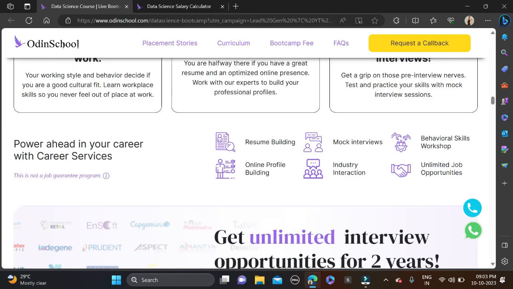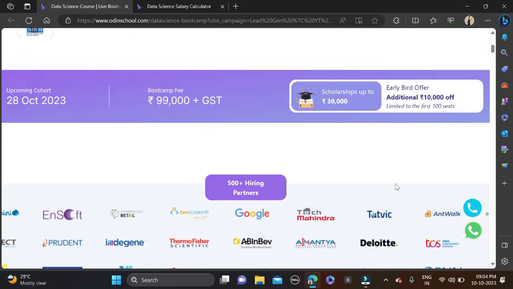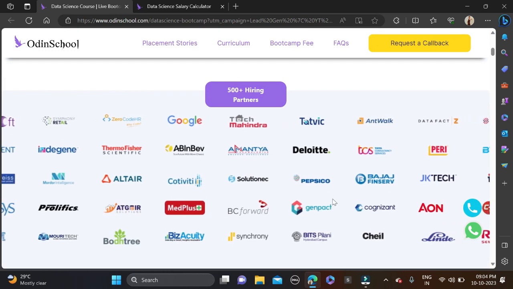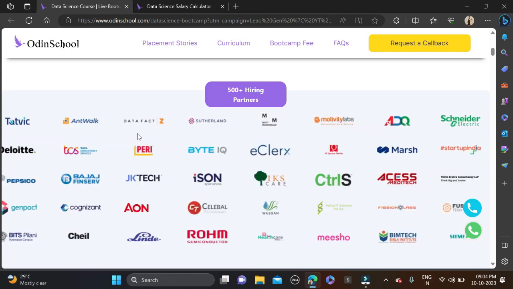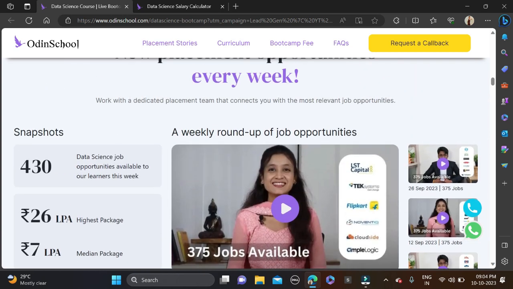So you can see here some additional career services they have mentioned, like resume building, mock interview, behavioral skill workshop, online profile building, industry interaction, and unlimited job opportunities because many big and good companies are also hiring through this platform. You can see right now 500 plus companies hiring, and companies like Google, Tech Mahindra, Infosys, TCS, Cognizant. So many good and big companies are hiring through this platform, guys. And also right now 430 job opportunities are available to our learners. So you can see the snapshot. Right now 430 data science job opportunities are available to our learners this week.